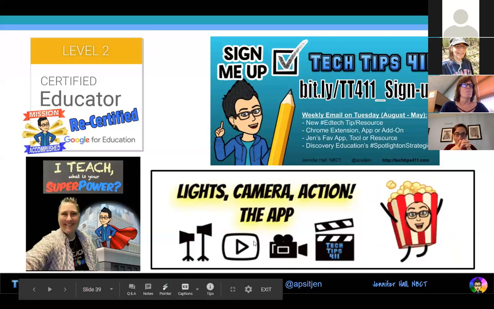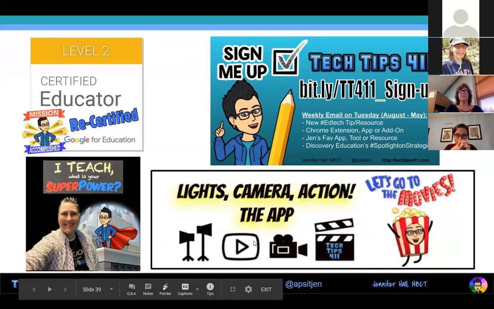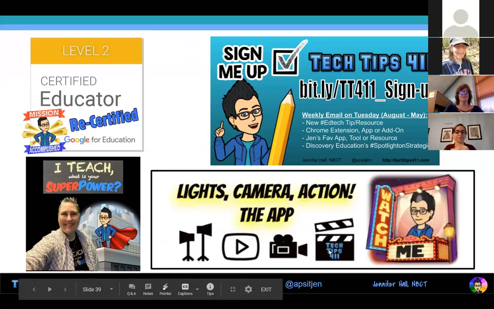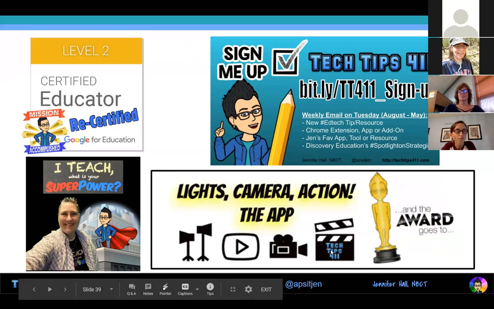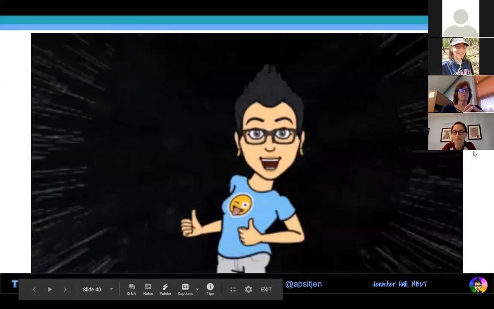And this one's pretty cool too. I mashed up using the GIF maker with Google Slides to create this, and this is a logo for my new Lights Camera Action app. So these are just a couple of different ways that I'm using my Bitmoji.